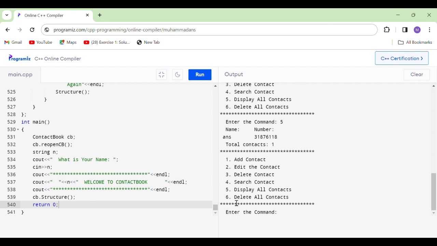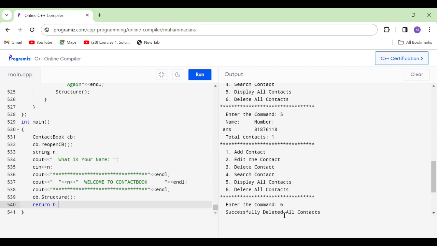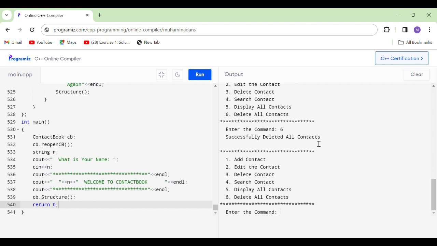Now I will delete all my contacts. Here I will enter the command 6. Successfully deleted all contacts. Now I will tell you all about my project. Now I will share my reports in the description.